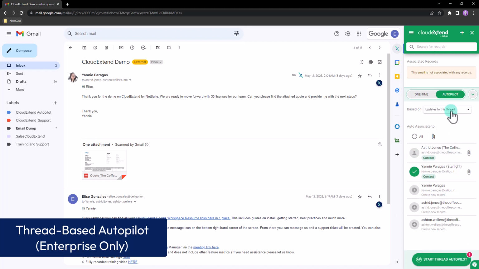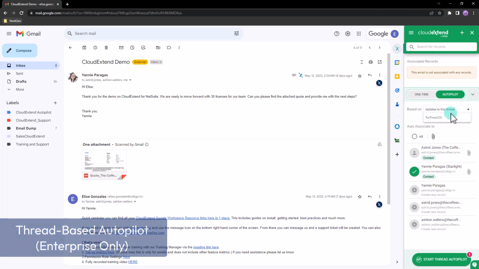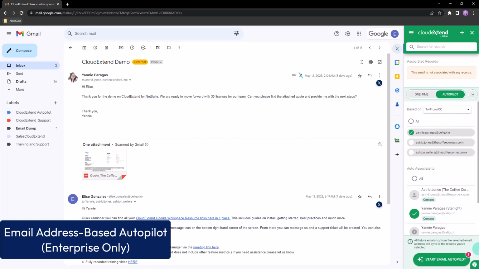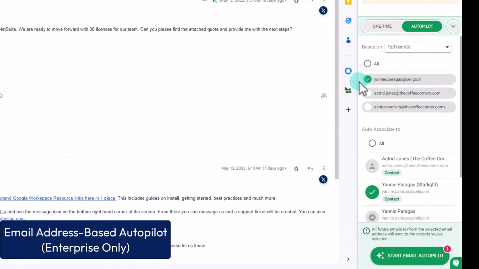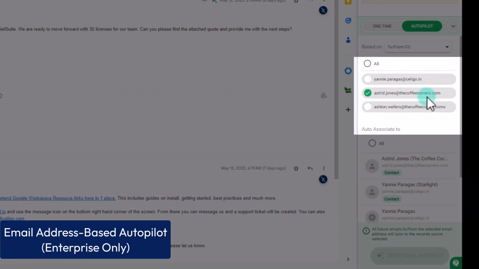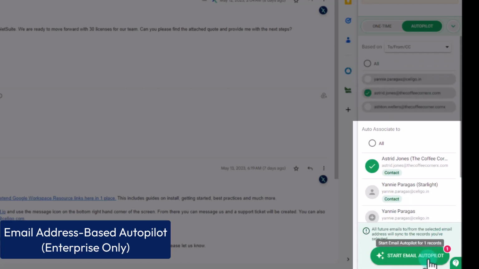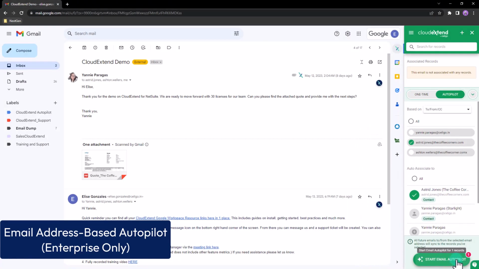Let's take a closer look at the email address autopilot feature by selecting the To/From/CC option. To achieve this, CloudExtend pulls email addresses from the To/From/CC section. For example, let's select Astrid's email address. Now, the next step is to identify the record or records where I would like to save this email, as well as any future emails coming from the same email address. CloudExtend will ensure that these emails are automatically associated with the chosen records.